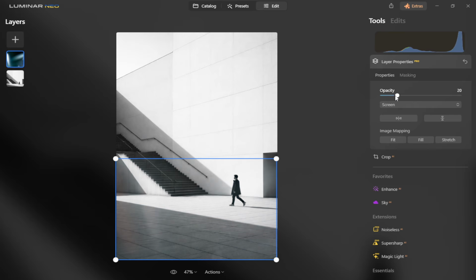With these tools, you can place, size, rotate, flip, and fit any layer until it looks seamless in your final image.